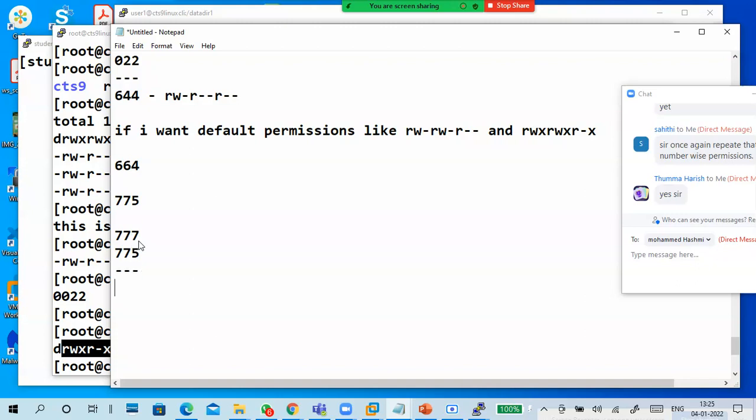Subtract 002 from this value. You want to try 666, 664. 664 is the desired value. You will get the same thing only. Compulsory same thing.